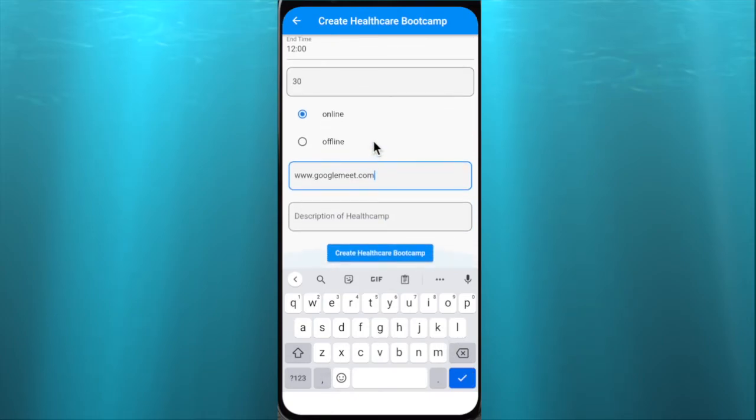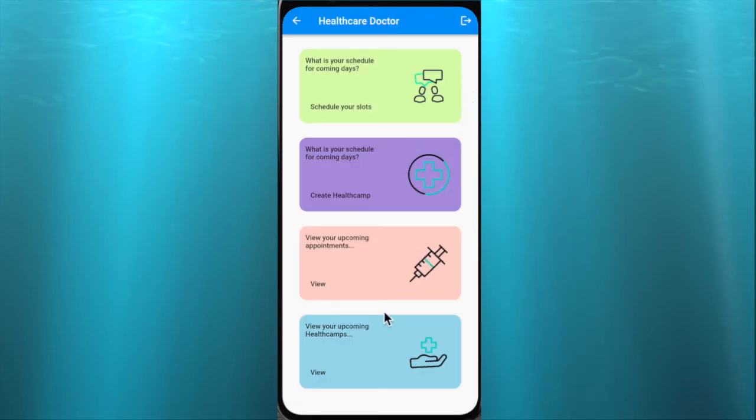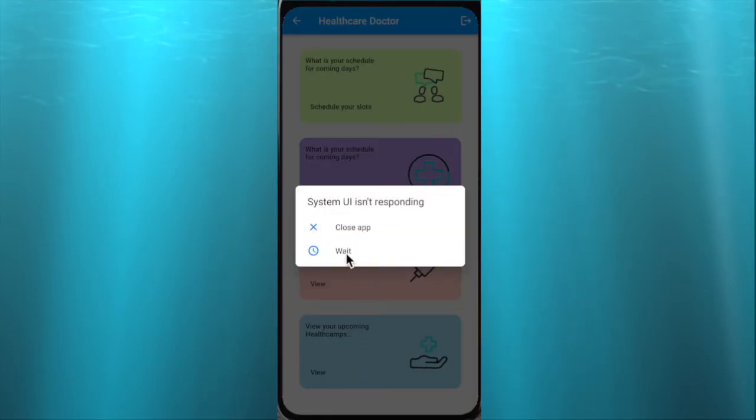And yes, he can also add the description of the health camp. Let's say it's a hygiene awareness camp. By clicking create health camp, the camp will be created, and the same camp will be visible on the patient screen, where the patient can register through this application.